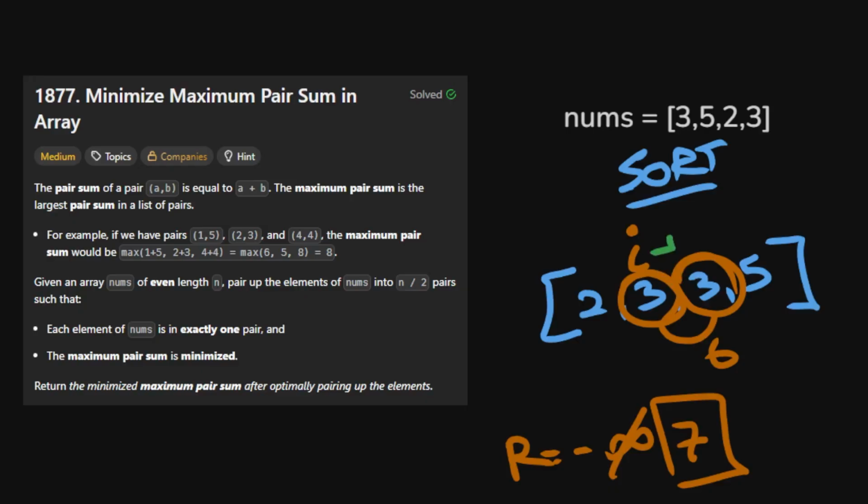And now if we update the I pointer, we are out of bounds because we have already iterated every pair. Remember that we can have n divided by 2 pairs exactly. Here we have an even number of elements every time. So whenever the I pointer crosses half of the elements, we can end the loop and return the result, which is 7 in this case.